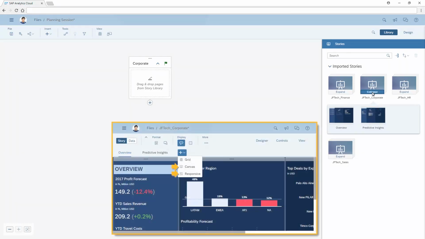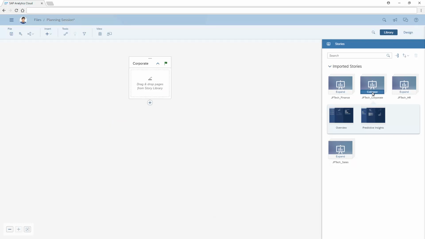Note that only responsive and canvas pages in the stories are available to be added to the agenda. Responsive pages are preferred, as they adjust automatically based on the device used to present the content. Grid pages are not supported. For more details, refer to the video on applying layouts.